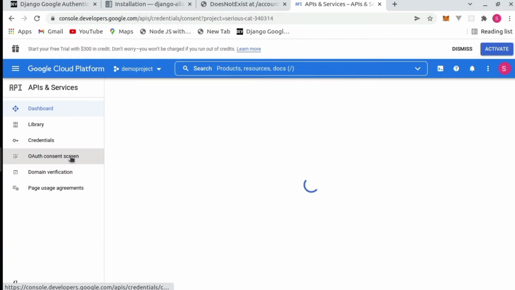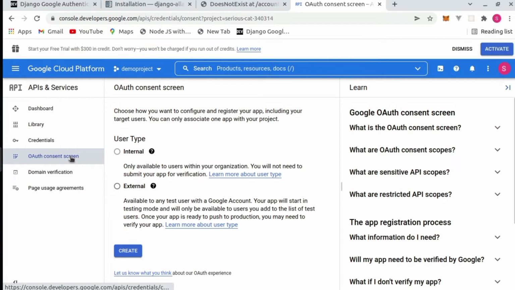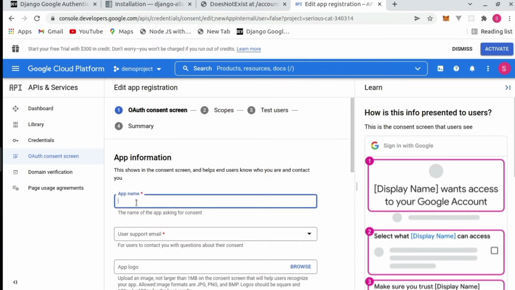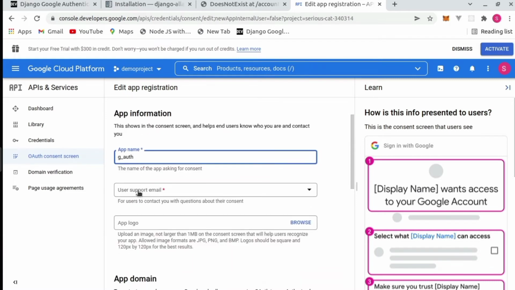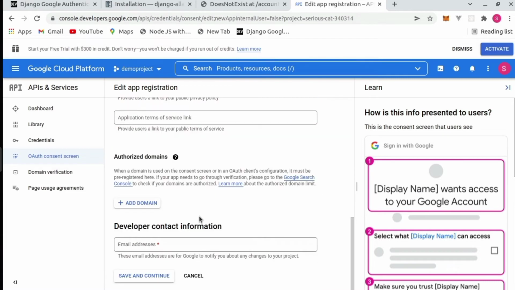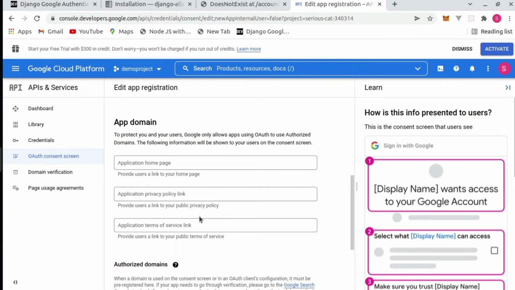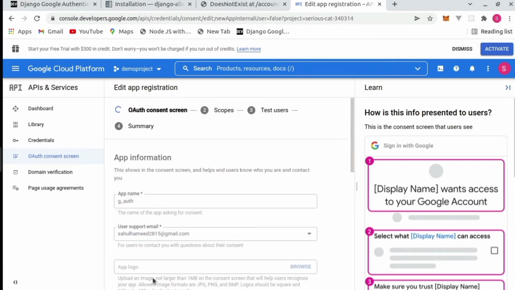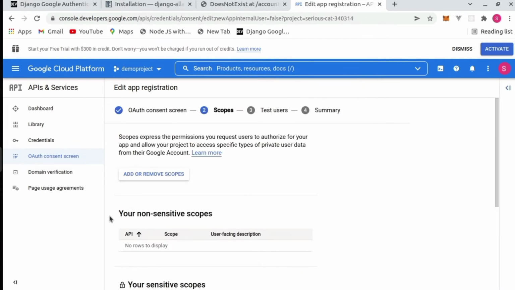Because we don't have any client ID, we can't use Google service. Just say external, and give your app name. I am saying gauth, whatever the app name, it doesn't matter. I am giving my official mail ID. Here you don't have to fill this and don't have to worry about it, because we don't have a star there. Here you have to specify your email address once again. Just give the official mail address, it doesn't matter. Just say save and continue. Okay, that's it. Now get into the credentials.